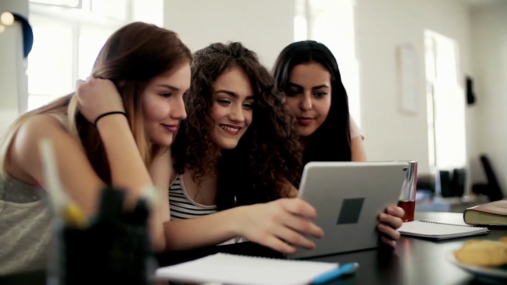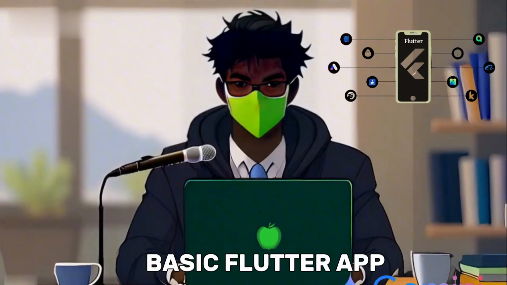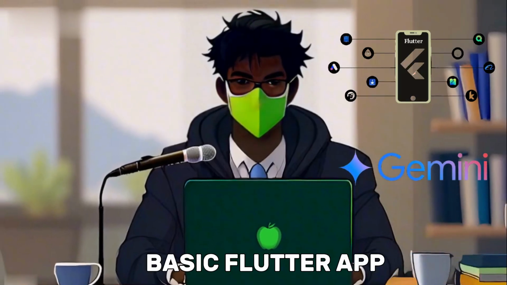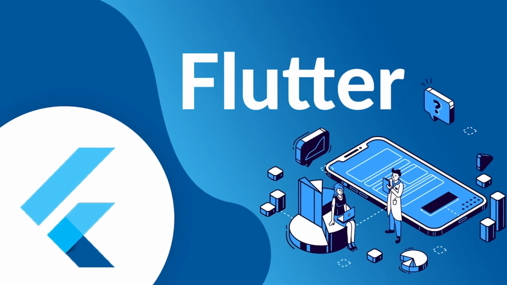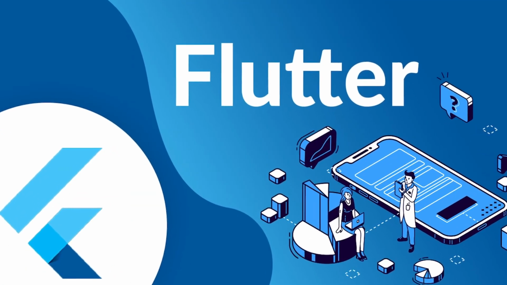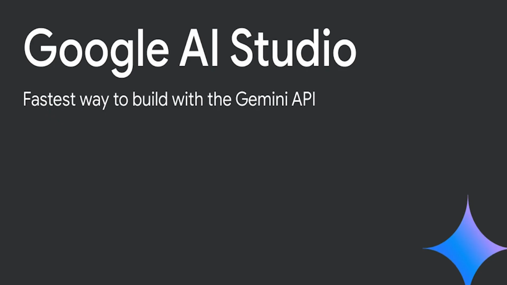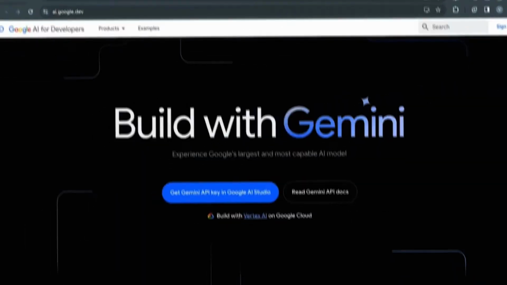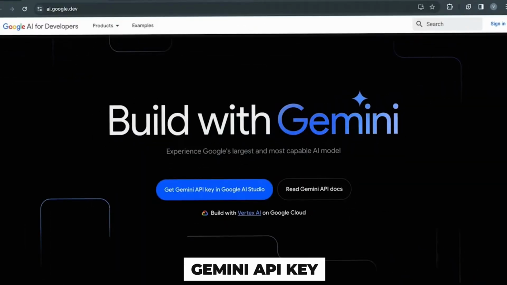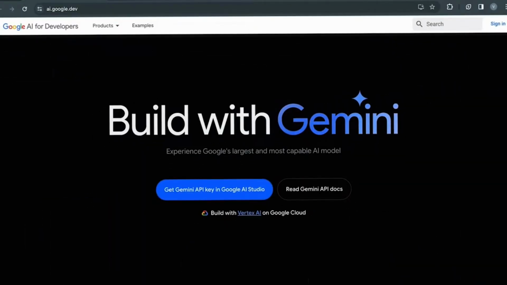In this video, I will walk you through how I built a basic Flutter app that utilizes Google's Gemini AI for a simple text generation task. To code along with me, you need a Flutter development environment set up and a Google AI Studio project linked to your Google account. First of all, obtain your Gemini API key and sign in with your Google account.